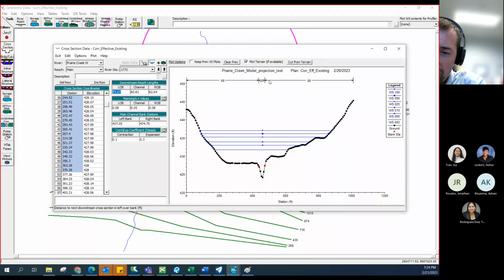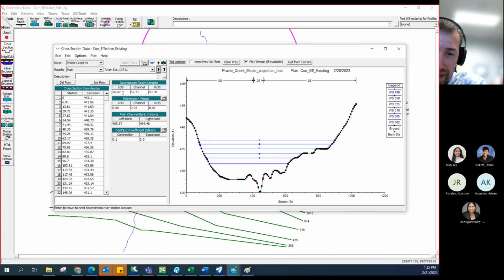We'll go over that a little bit later this week, but you'll still have to pick your Manning's n values for the cross section. For each data point, the left overbank and the right overbank are different, right? Yes, for each cross section. Okay, that's how you can tell that they did a similar process to calculate these.